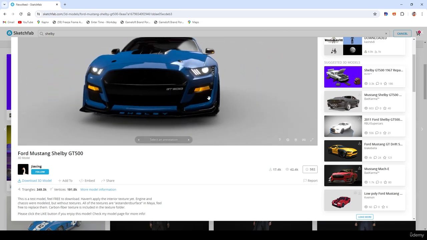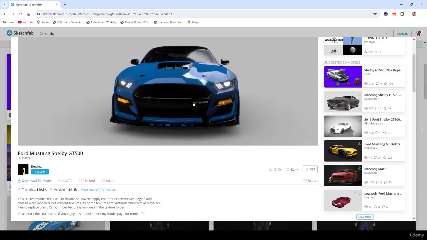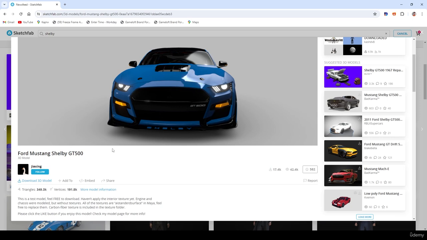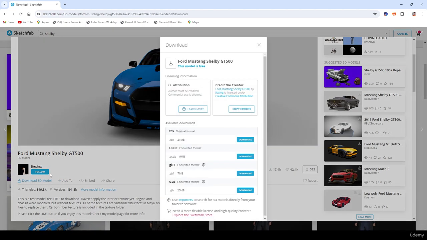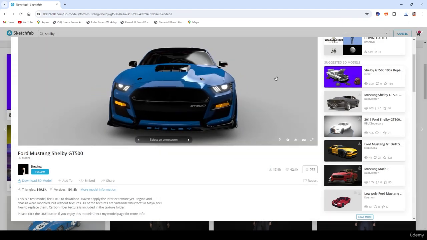Of course, you can use any model you want, but for our course, we are going to use the Shelby because I'm really a big fan of Shelby and Ford, and that's why I chose this car. So here, click download 3D model and click download FBX, 21 megabytes. When you click on it, this will start downloading on your PC, and when it's ready, you can see here it's already on our PC, and we'll upload it in Unreal Engine in the next lectures.